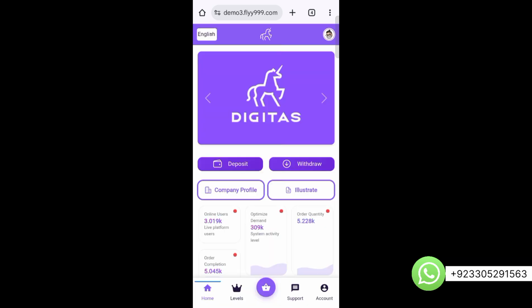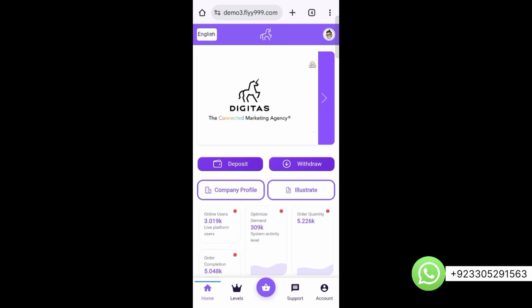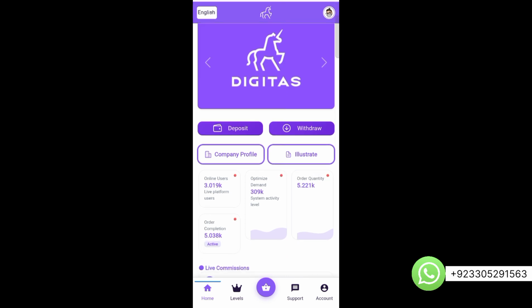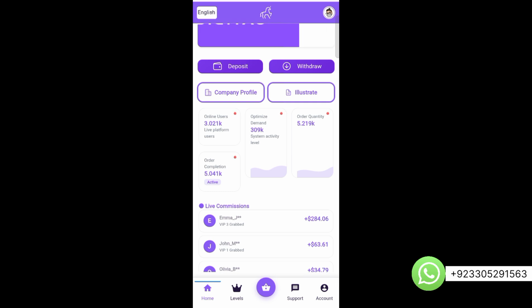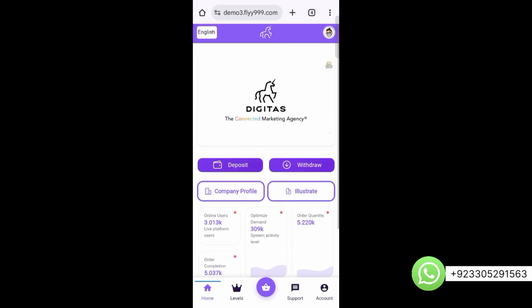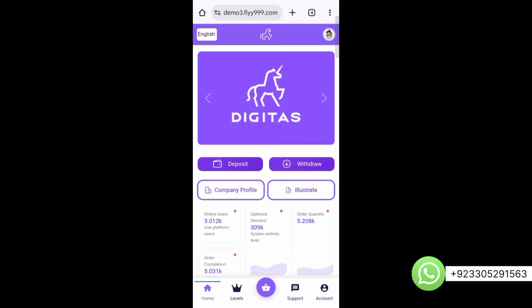And here, first of all, let me go to the home page. On the home page, first of all, you can see there is a banner. You can change banners from the admin panel. Here you can see there is an option to deposit and withdraw. Here you can see your company profile and illustrate section. Here you can see the live users on the website, and here the commissions that users earned. So it has a very amazing look over here in purple.